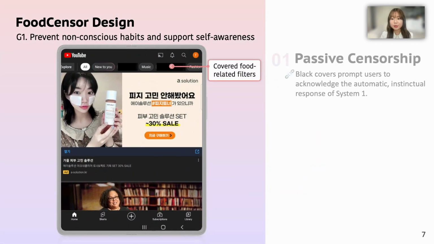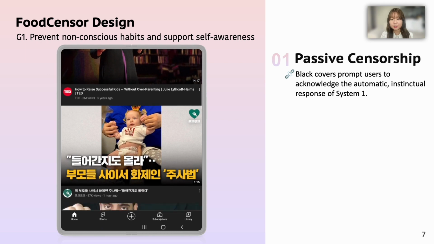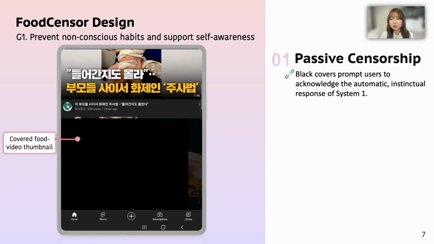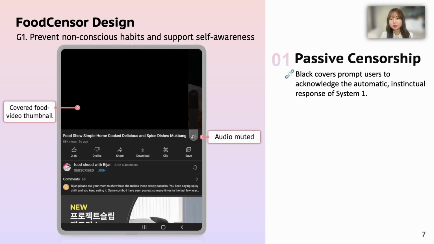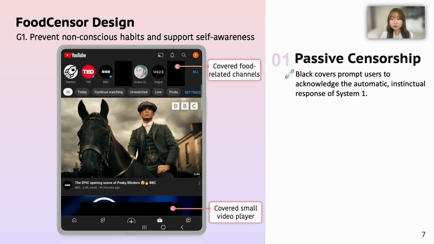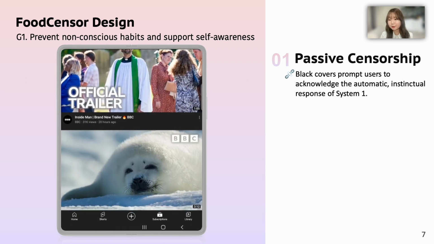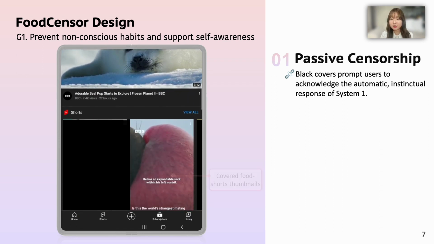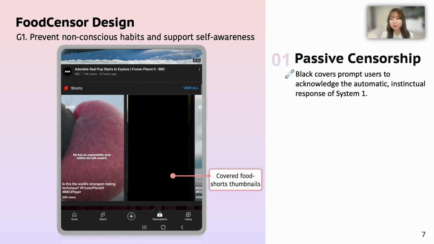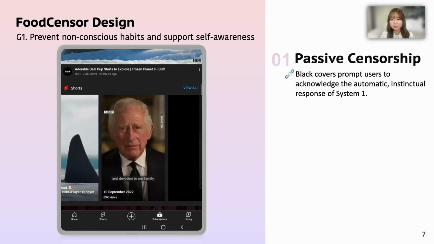In detail, we employ passive censorship to interrupt automatic engagement with digital food content on platforms like YouTube. This censorship serves as a cognitive signal, encouraging users to actively seek out and unveil obscured content, thus shifting from System 1's reflexive reactions to System 2's deliberate assessment. This method fosters awareness of digital food content exposure without completely halting the automatic response.